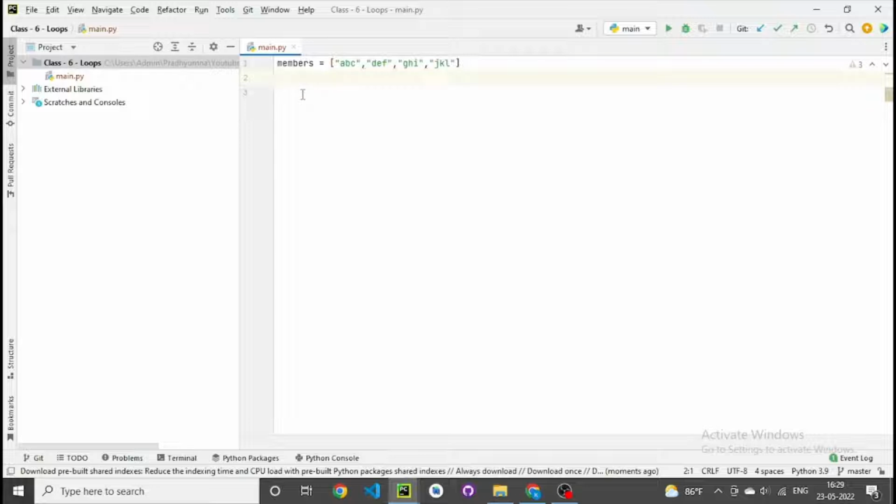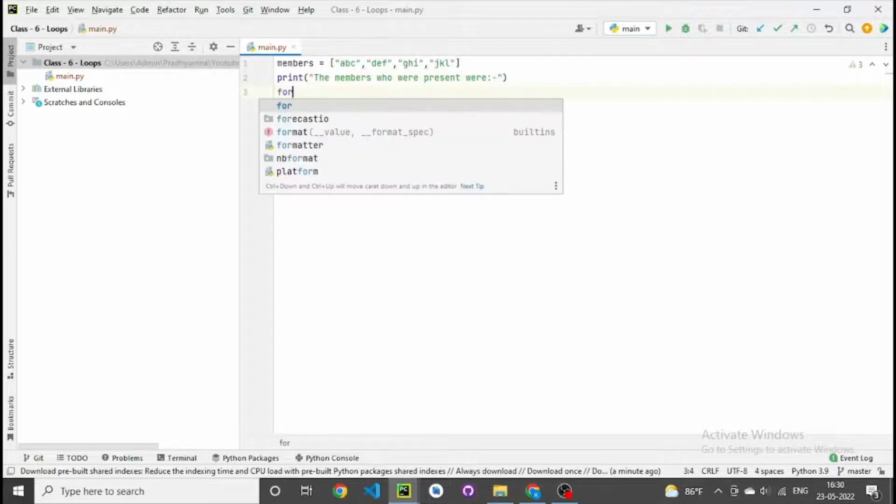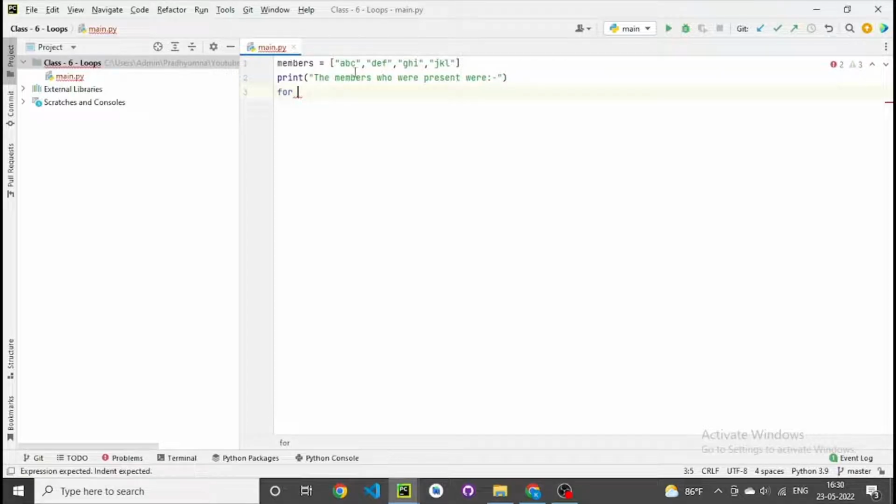Before we do that, let us tell what we are going to say. We'll just say the members who were present were. So let us iterate through this list. I'll write member in members.